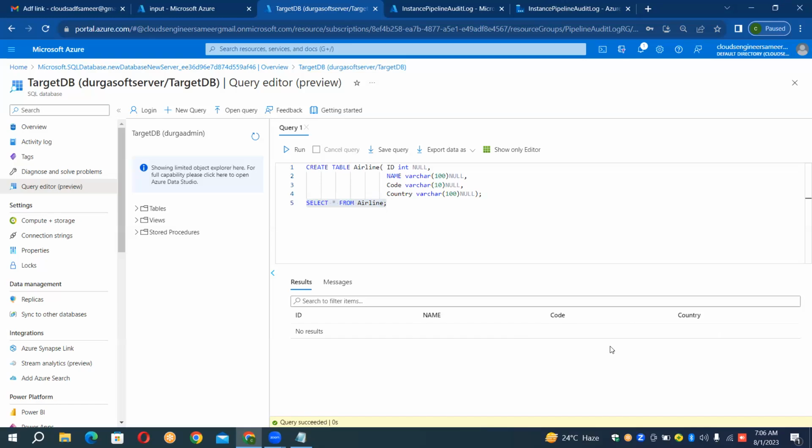Now, for copying these 4 columns and all the data, some background process will run. I wanted to capture what is going on in that background in another table. What is the table? The table is called the audit log table. So we have to create one more table, guys. This airline table is the target where you want to load the data finally.